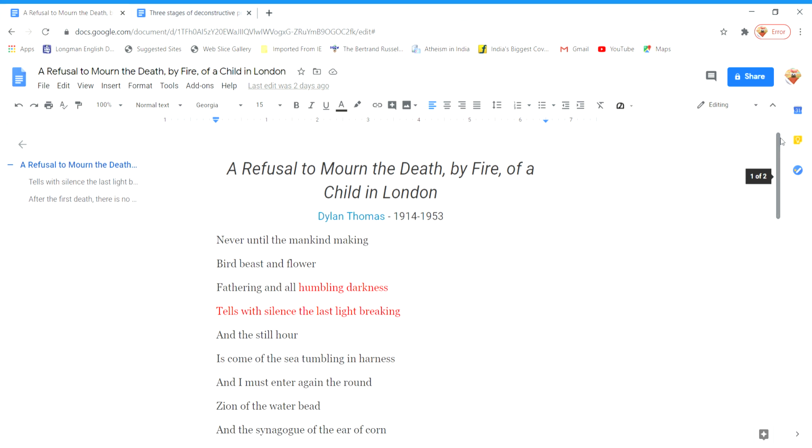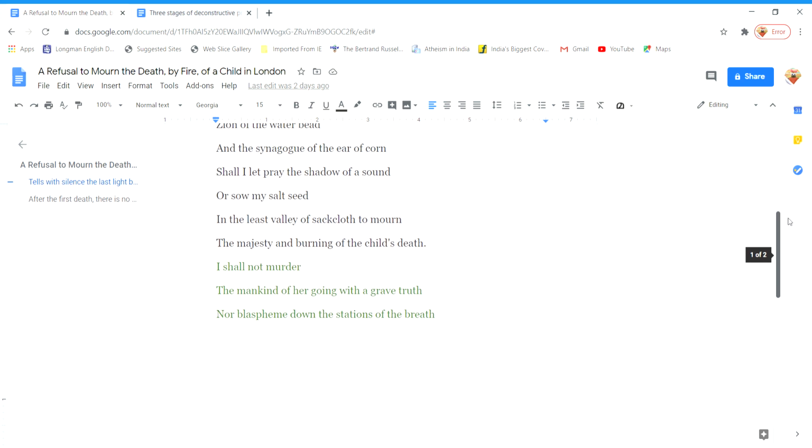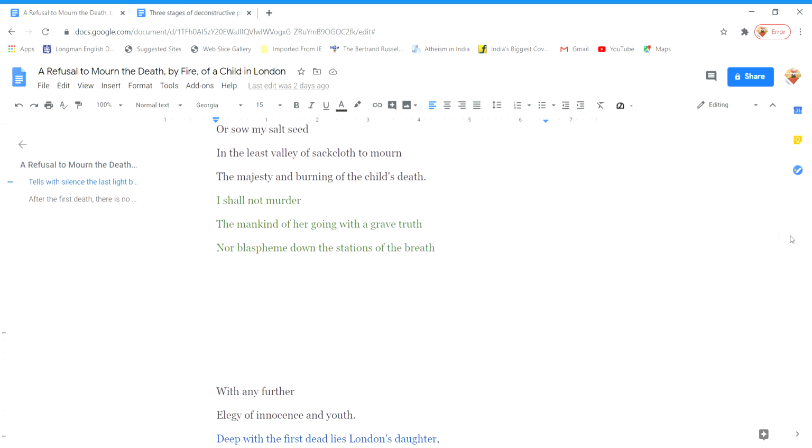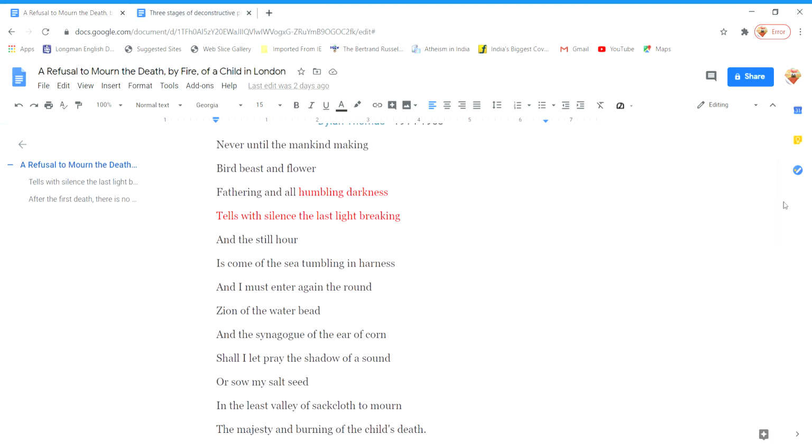If you look at the title, A Refusal to Mourn the Death. So the poet says that I refuse to mourn the death. Again, he says that I shall not murder the mankind of her going with the grave truth, nor blaspheme down the stations of the breath with any further elegy of innocence and youth. So I will not write such an elegy. The whole poem says what it says it won't do. The speaker professes his refusal to mourn.